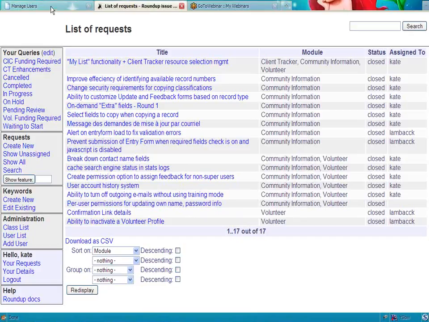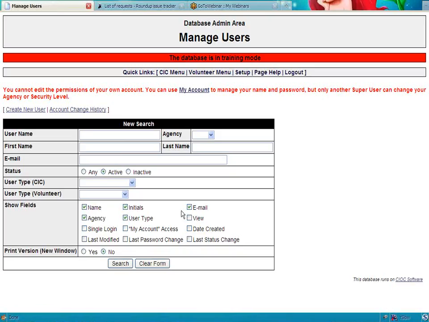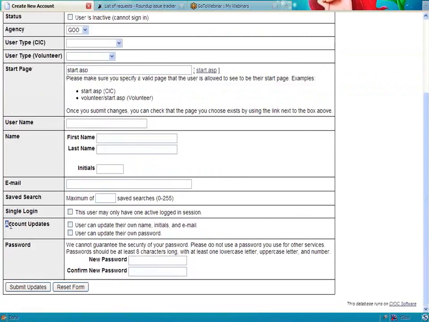So it goes beyond what training mode does and actually removes all the links that would even show you the possibility of sending out emails. So you would not see email update request links or any other mechanism by which you might send email out of the software. As I say, it doesn't apply to most people, but that ability is there if it was ever needed.